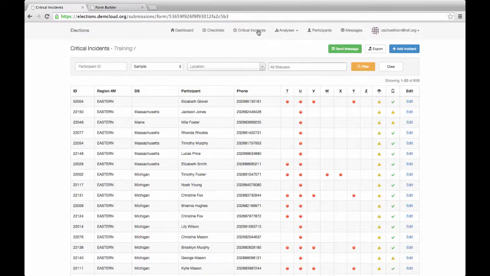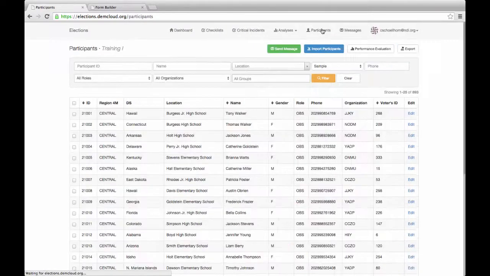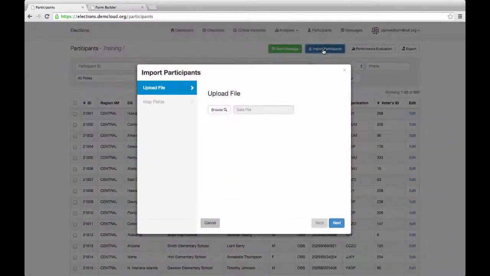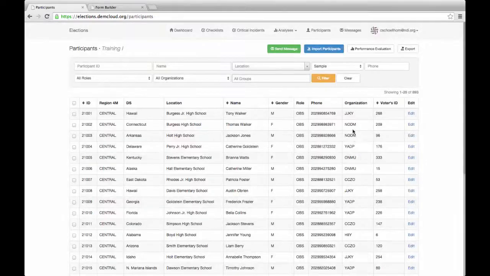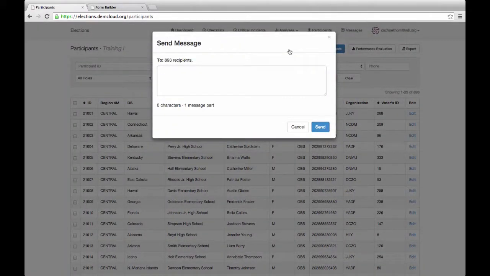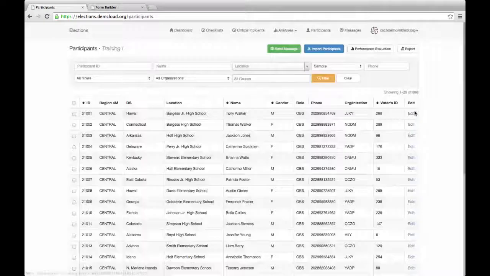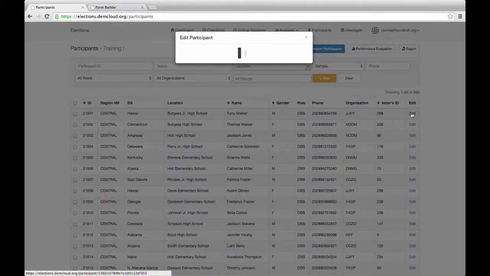If we want more detailed information about observers, or further options for bulk messaging, we can go to the Participants section of the tool. In the Participants section, we can upload a CSV file of observers with information such as phone number, affiliated organization, gender, or assigned polling station. We can filter by location, role, or organization, and bulk message selected participants. We can also individually edit participant information.